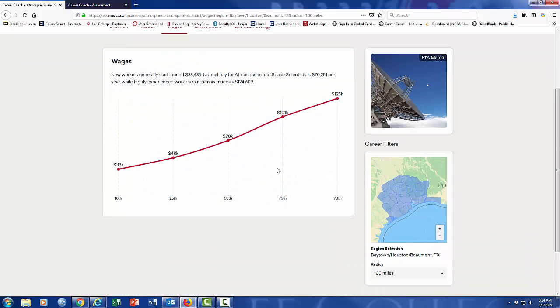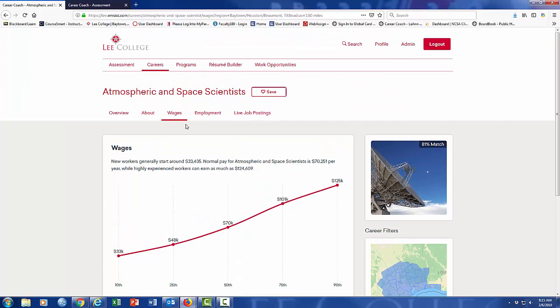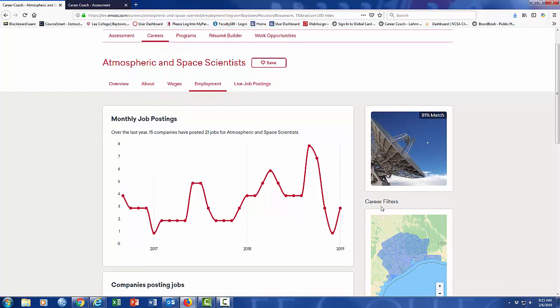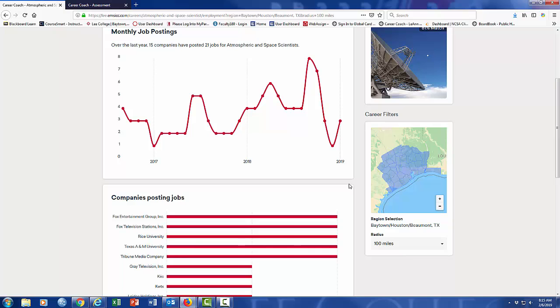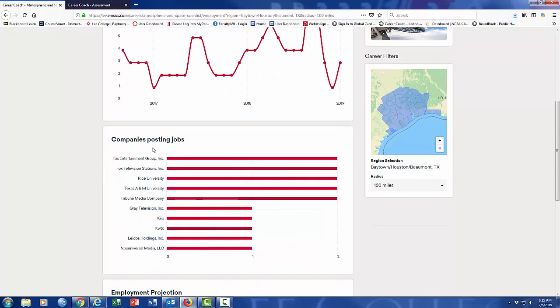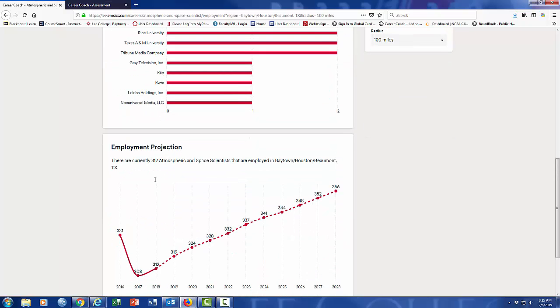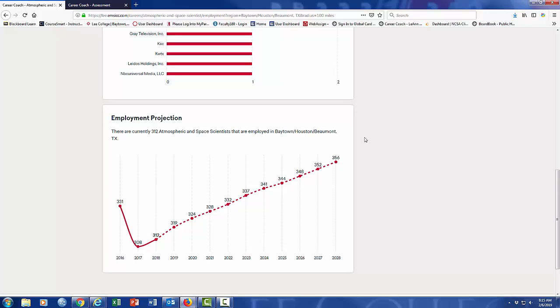If you click on wages, you can see the salary as you expand and go out and have years of experience, how much you can make in this career. If you click on employment, it's going to give you monthly job postings and the trends on Indeed Jobs. It's going to give you the companies that are posting the most jobs and how many jobs they've been posting. So you can look in here and you can see a couple of them are television stations and a lot of them are universities, because that's another route that you can take. And then the employment projection from now until 2028.